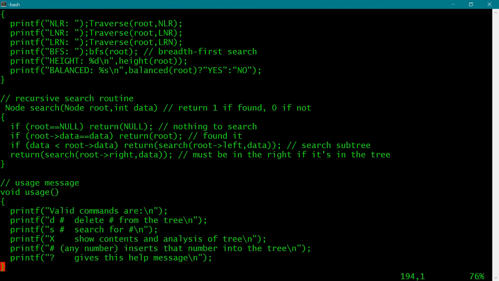Here's my usage message. So if I want to give them more help, I can just put it in here and not have to tinker with my main program.